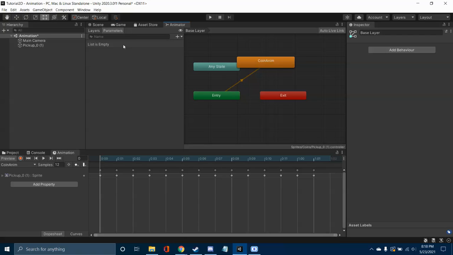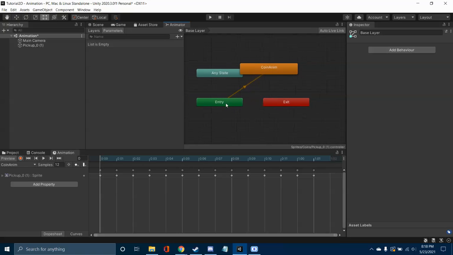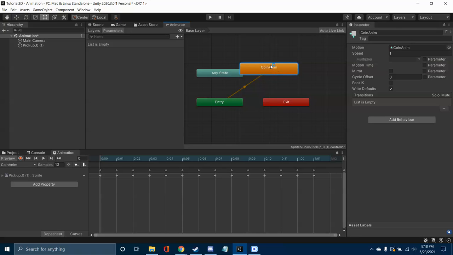This is how you get to the parameters tab, because I know I'm going to forget to say that later. But the basic thing is, if you guys have used Scratch, this is kind of like Scratch, where entry is like the when flag is clicked, do this, and this is the clip that we just made, the coin anim, and it's basically just going to loop this over and over again ad infinitum.